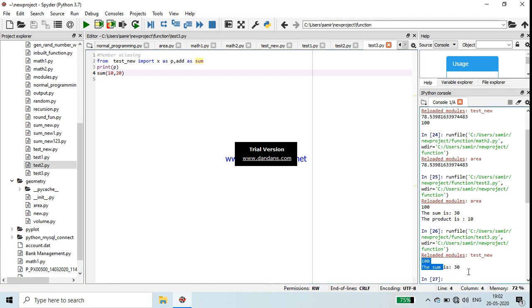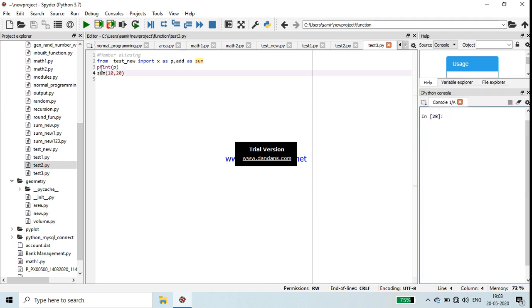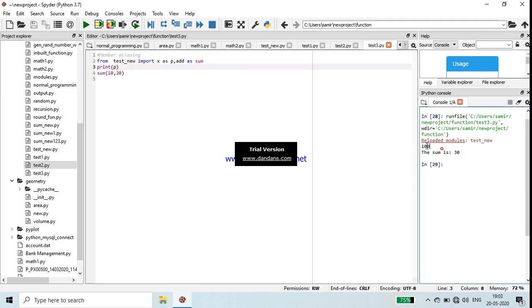I am clearing this. So when I run this, the value of p is 100, and the sum of 10 and 20 is 30. So that is all for module. I hope you have understood.